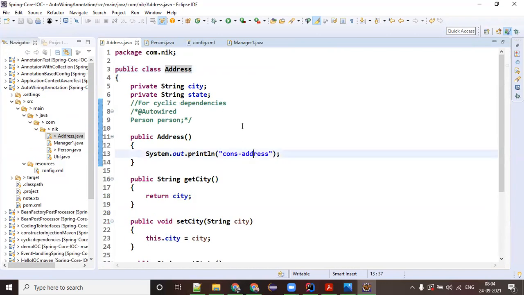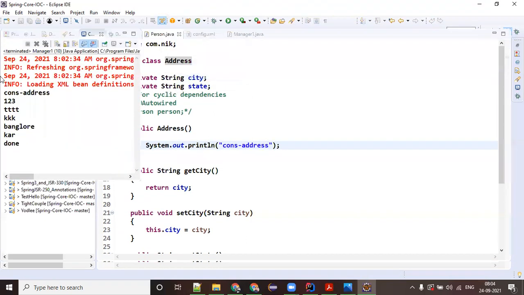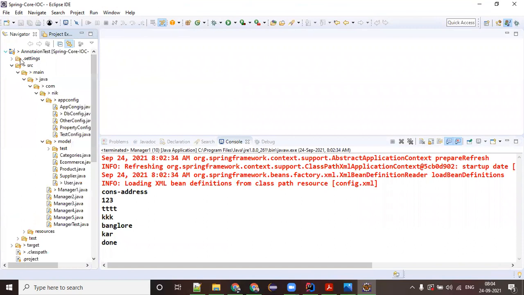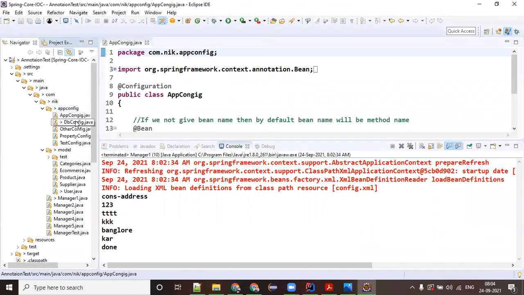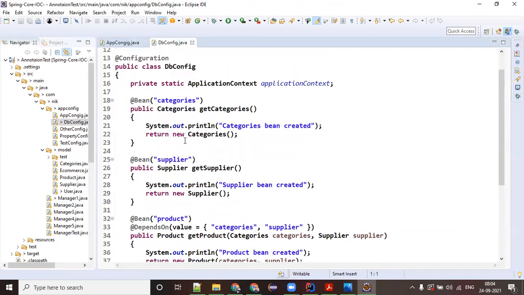So this is in XML. What are we going to do now? We are going to see in annotation how we can achieve the same logic. The app config is done, the DB config is done, where we have defined all the properties like category, supplier, and product.